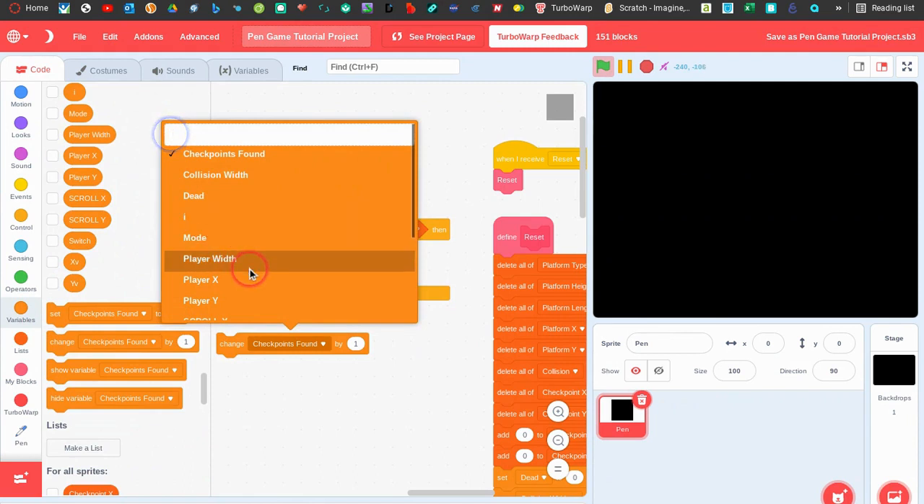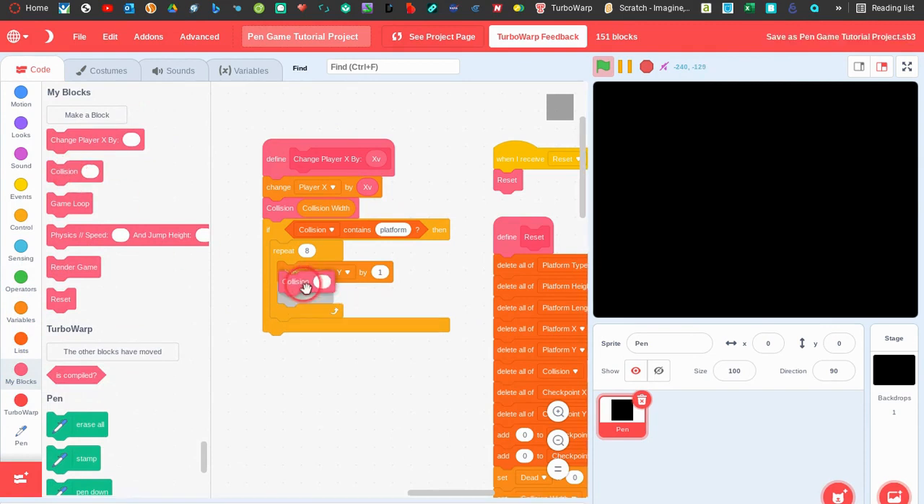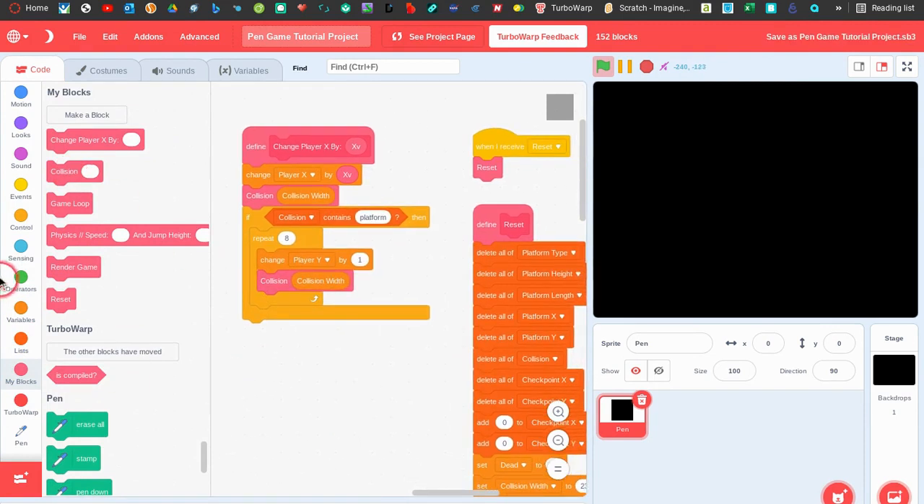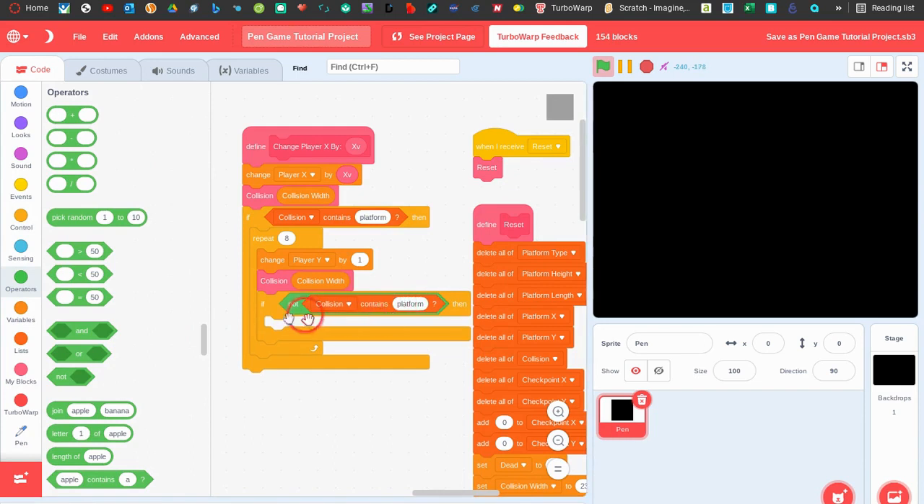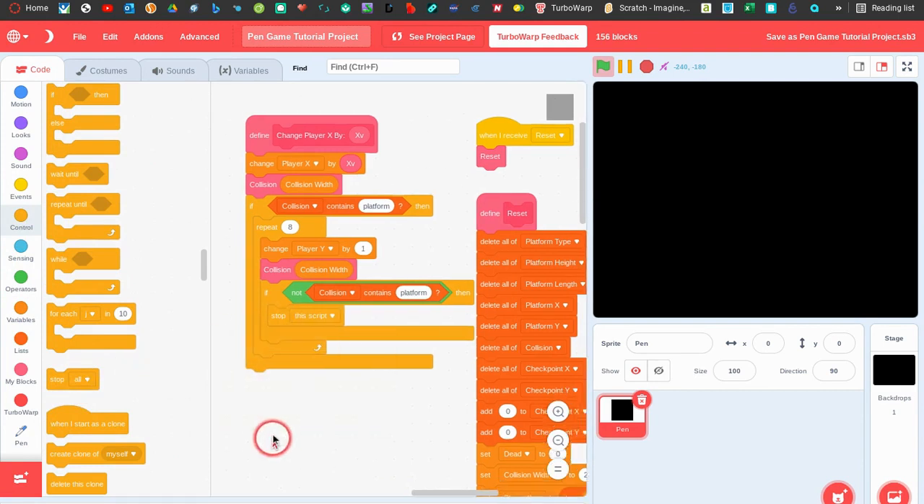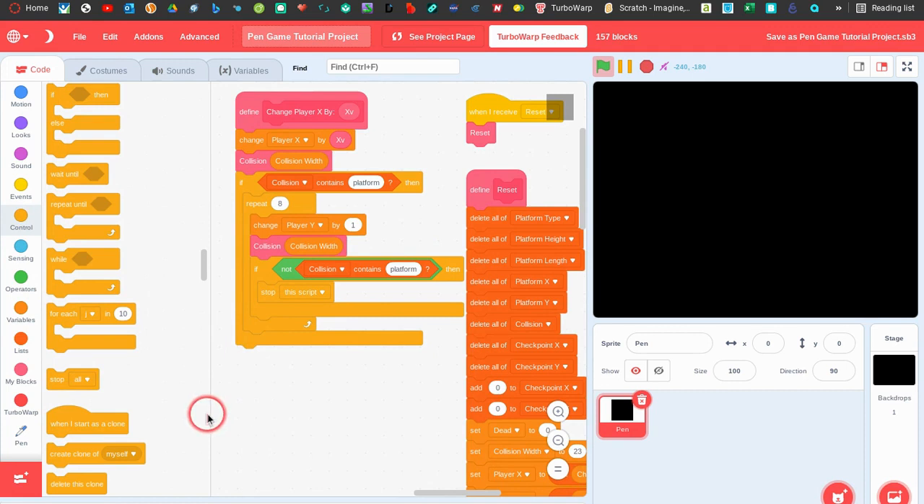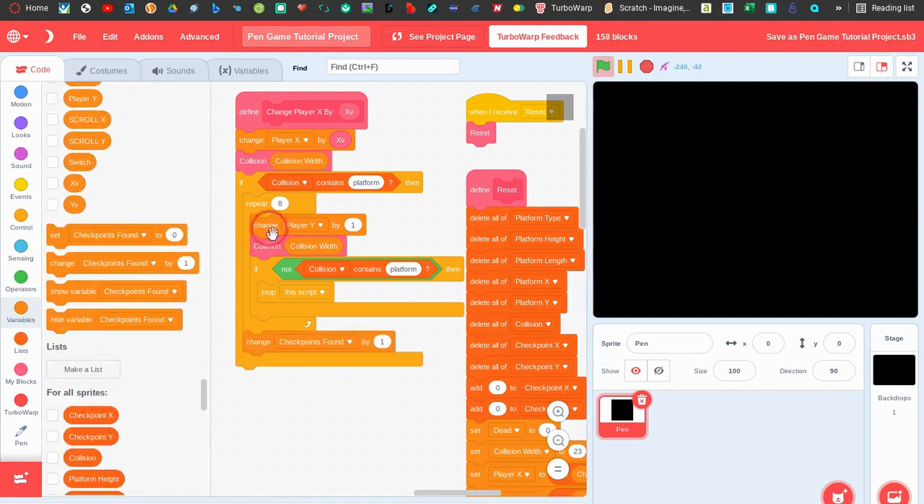So then we'll just change the player Y so it can go up the slope by 1, and then we also need to do this collision again so we can see if we're still touching it. And if we're not, which would mean it doesn't contain platform anymore, then we are going to stop, because that means we went all the way up the slope and we don't need to go up anymore. And that means it's not a wall, so we won't have to do anything under this, or we won't need to wall jump anything. So then what we're going to do is inside this first if, inside the if equals platform, but not inside of any of this other stuff, we're going to say change player Y by -8.